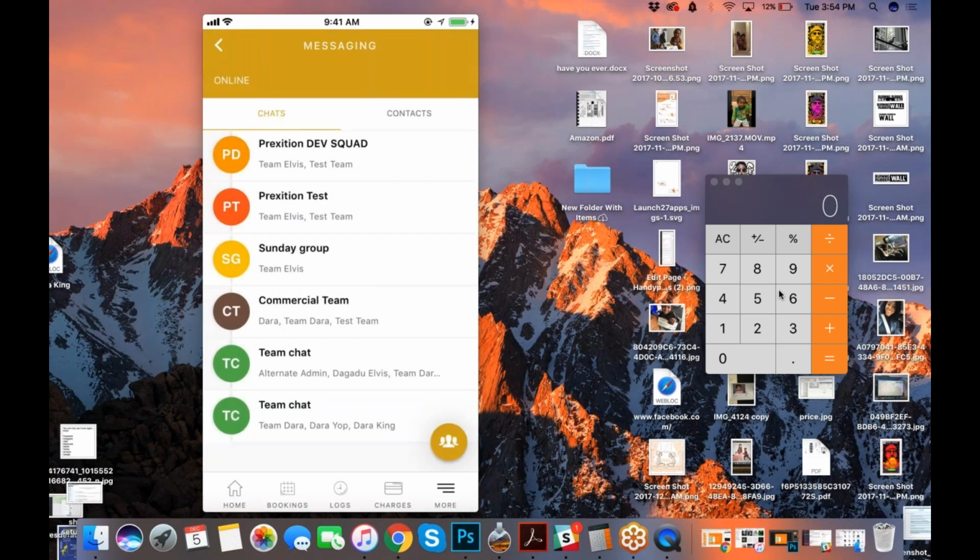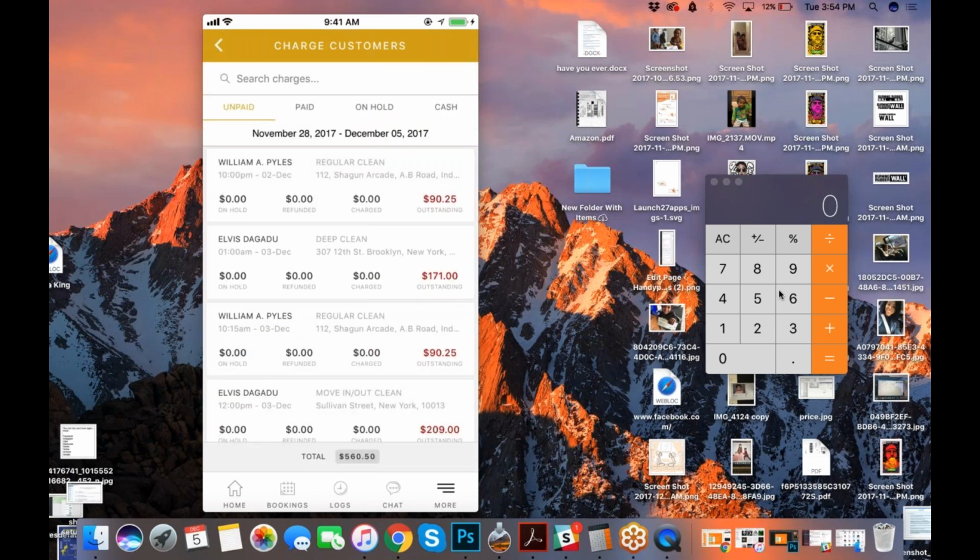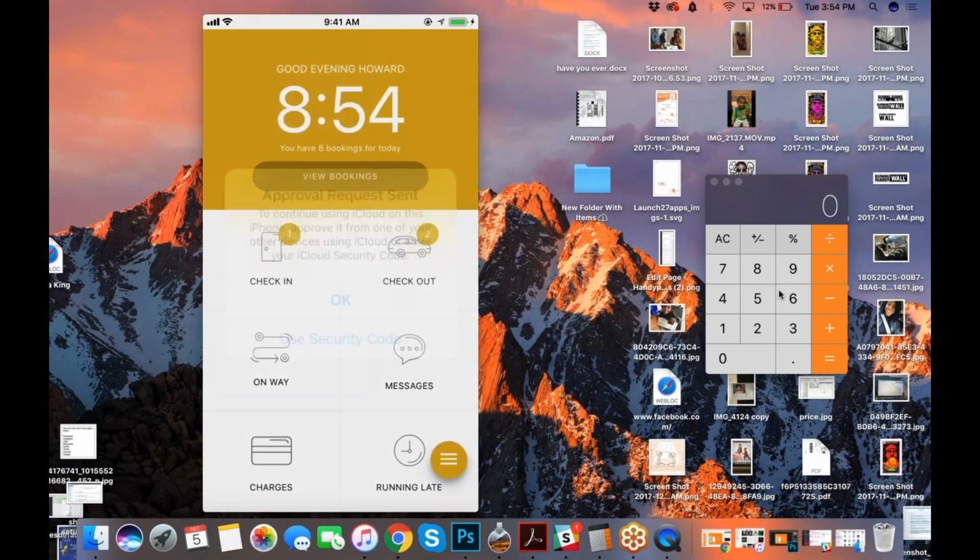So that is the admin app, and there are a ton of features.